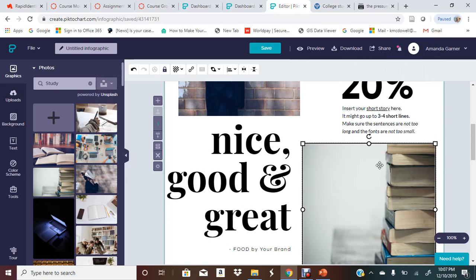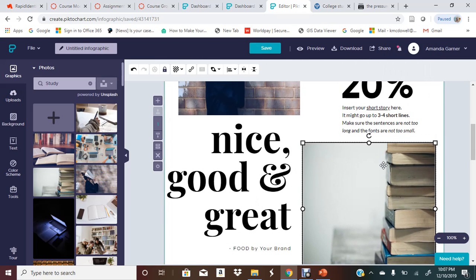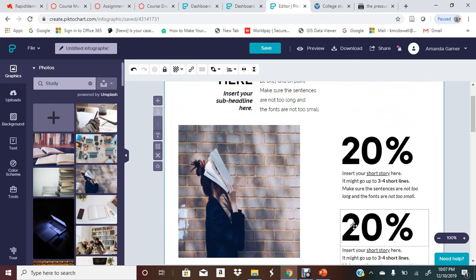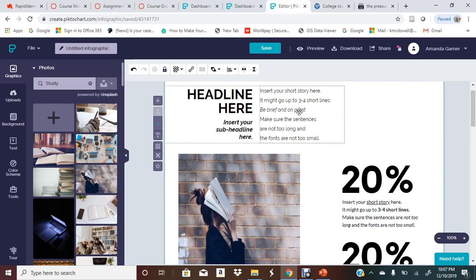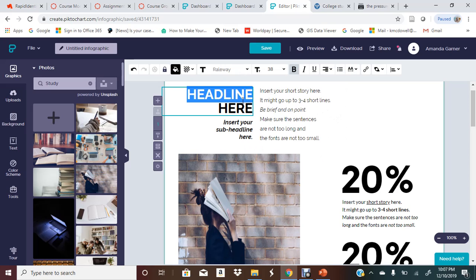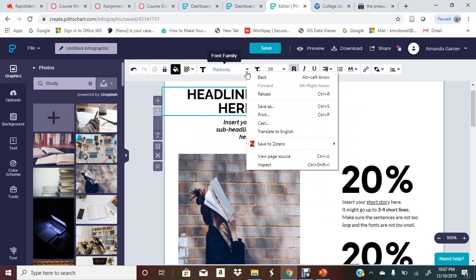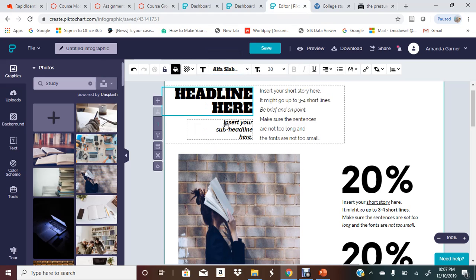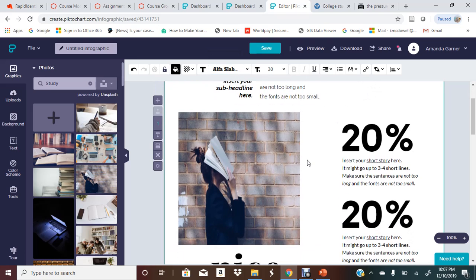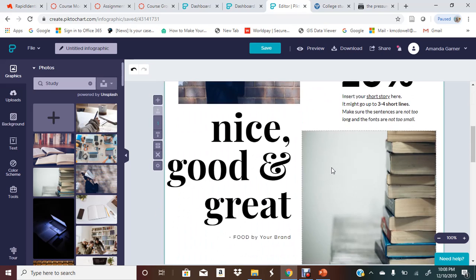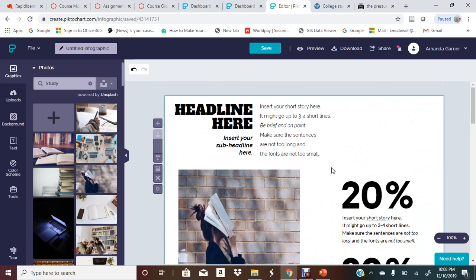So that's how you create an infographic, not from a template. You can change the fonts on these. If I wanted this font to be different, I can go up here and say I want it to be that font. So you've got font options. I can make these different fonts however I want to do it. So that is how you create an infographic from scratch and not from a template.